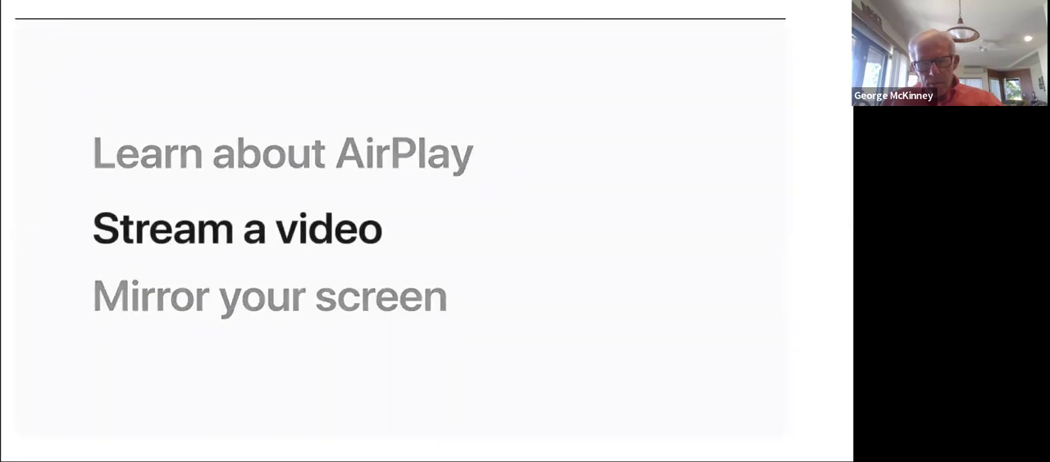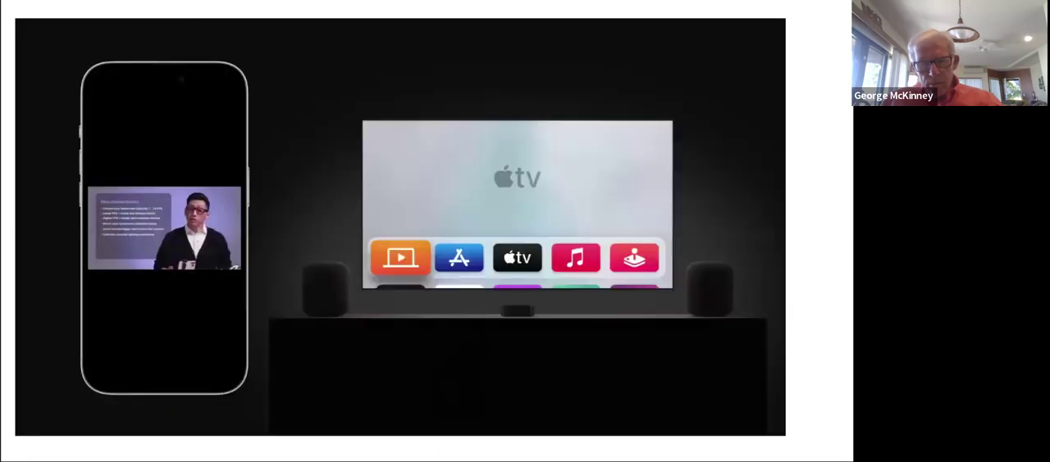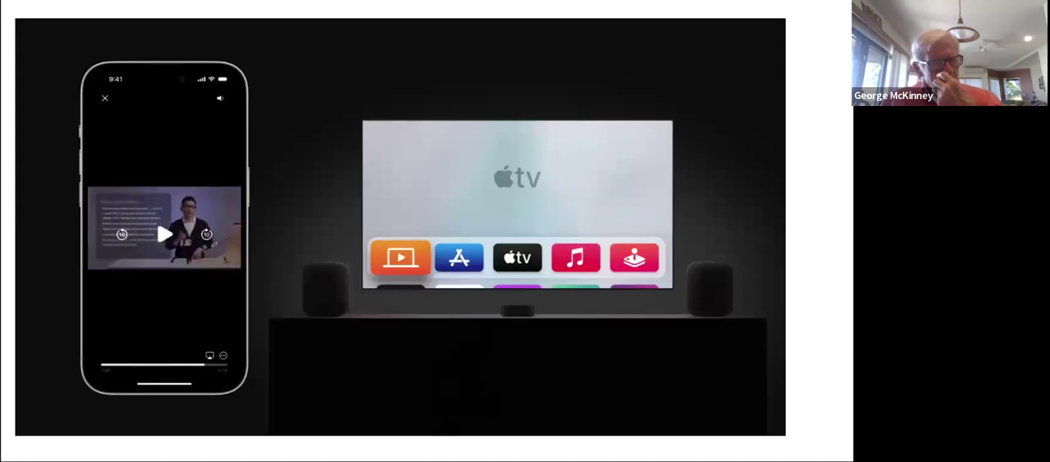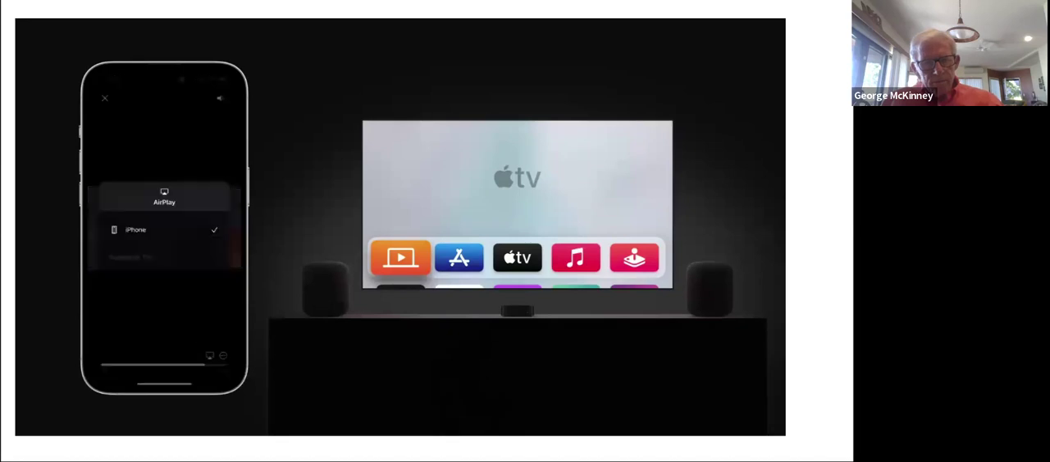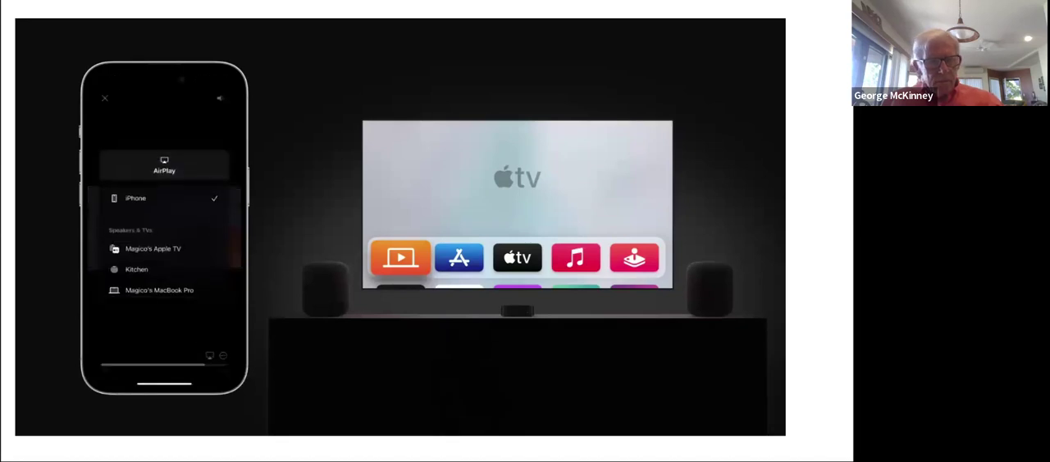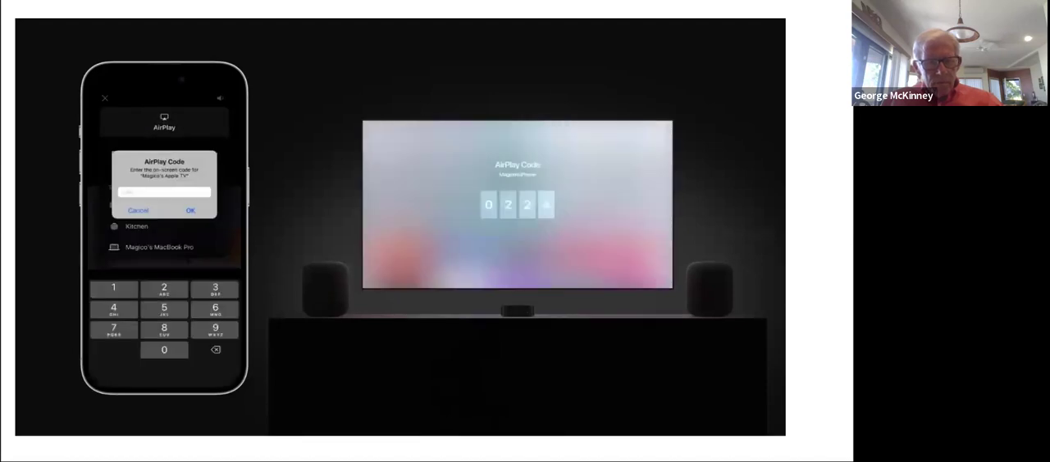To stream a video from your iPhone or iPad, tap or the pause button to show the video controls, and tap the AirPlay button. Depending on the app you're using, you might need to tap another button first, like Share. Then, select the device you want to use with AirPlay. We'll choose our Apple TV.